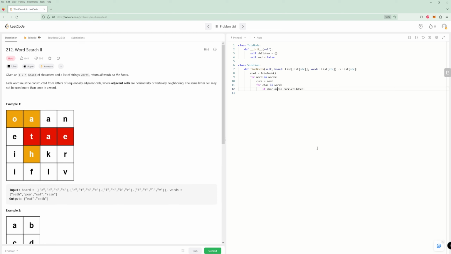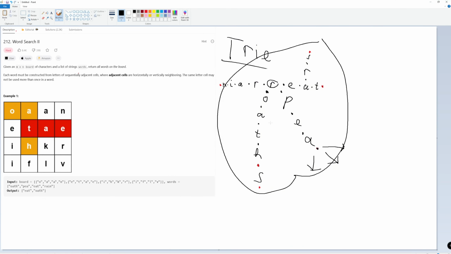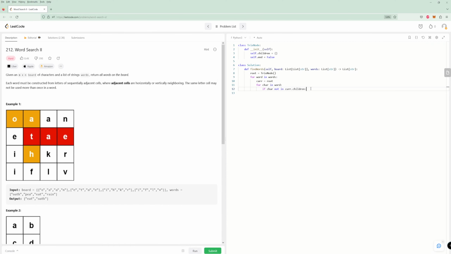So for example, when we don't have these children, we need to make them, right? So when we start with our initial root, and we're going down some word, when we're at this root, we check the children, the W isn't in there, so now we need to make it. So every time the character isn't in the children, we need to add it in, and then we need to go to it. So if char not in cur.children, then we add it in there, right?